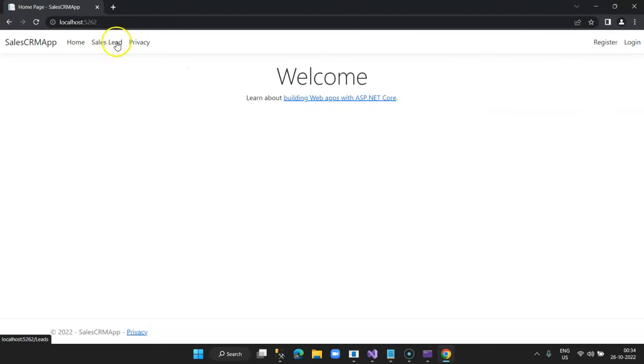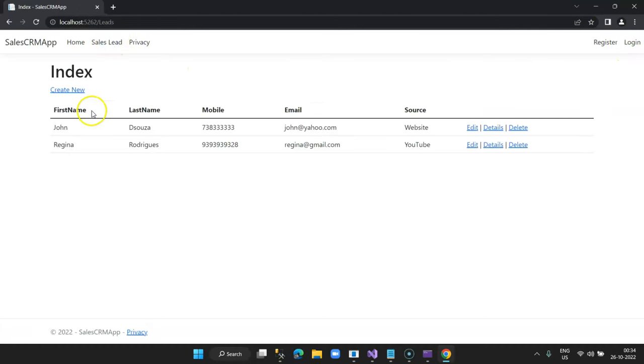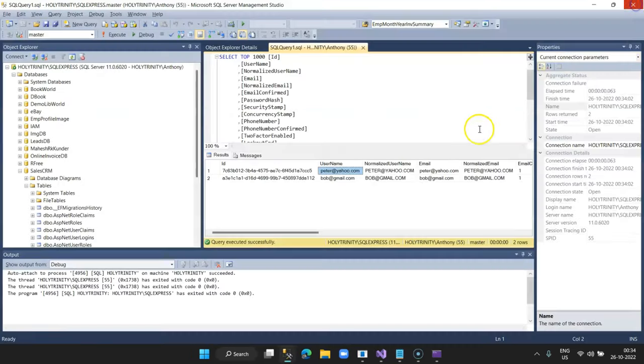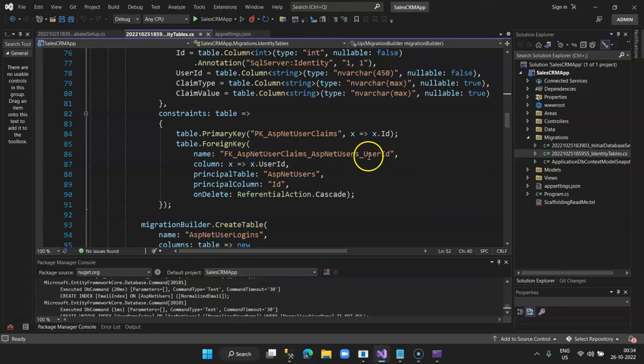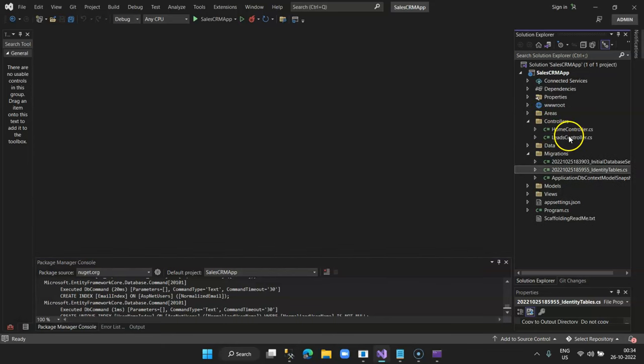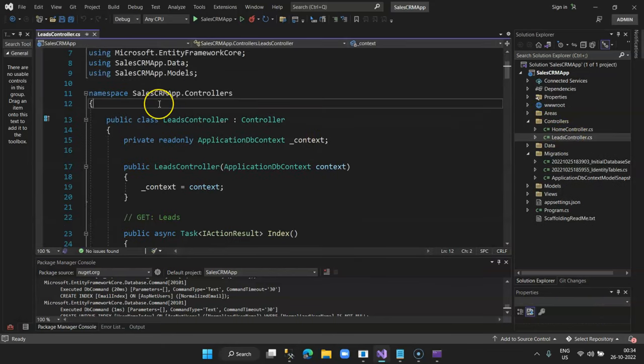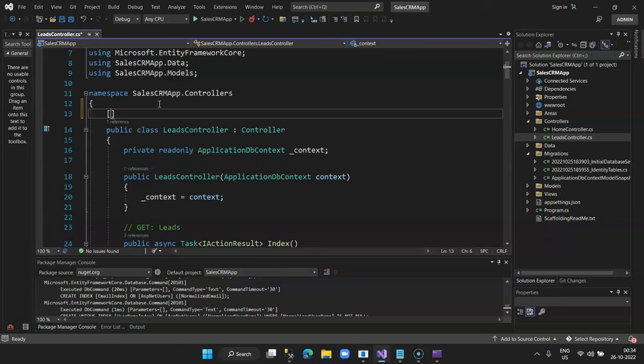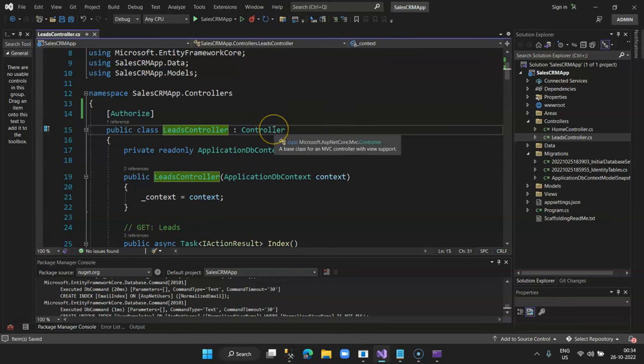Now if you click on sales module, we are able to see the data even if there is no login. How do you ensure that we log in and then only access our sales leads? In order to do that, we can use an attribute called authorize. So we will go to our controller, sales leads, and here on the top we add a tag called authorize at the controller level.